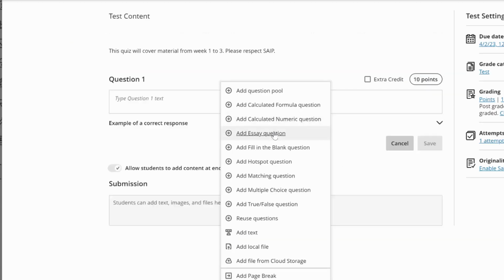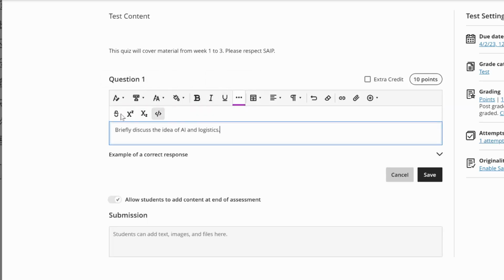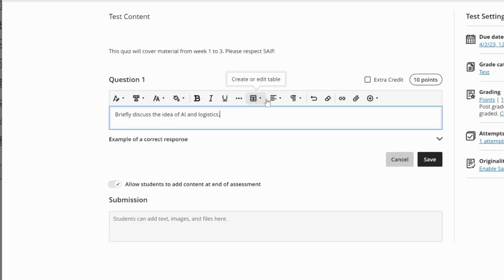Essay question, we know it's open-ended, free form, and I will say, briefly discuss the idea of AI and logistics. Now, of course, I gave the people instructions on what briefly means, 2 paragraphs, 3 paragraphs, or what it might be. Now, within the question, I could format the text up here. I can add notations and things using this, even code snippets, a little bit advanced, tables.